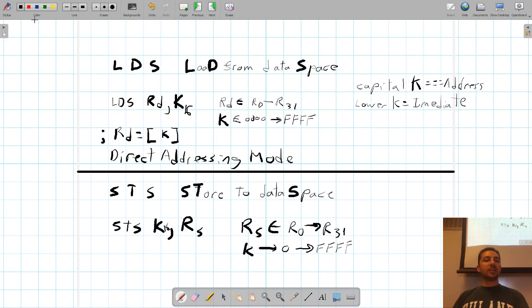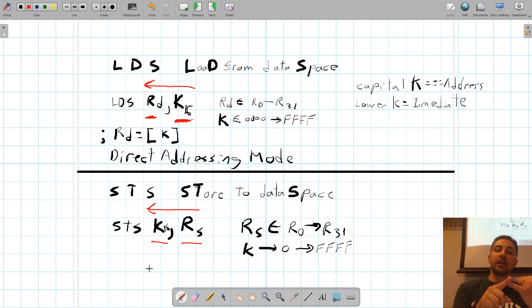And here's the first instance where you actually see that the direction of data travel is maintained. Data always goes from right to left. So here, we're going from a memory address to a register. When we store, we're going from the data in a register and putting it into memory. So things you need to know: LDS, RD, K16. K can be anything from 0 to FFFF. RD can be anything from 0 to 31.